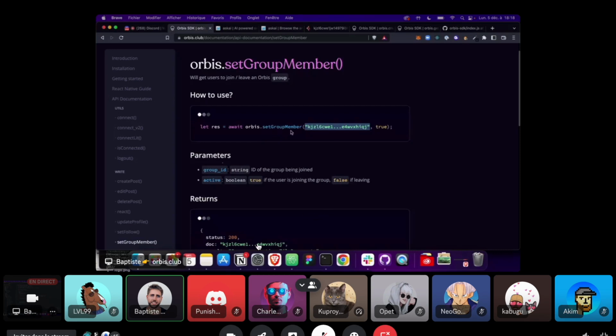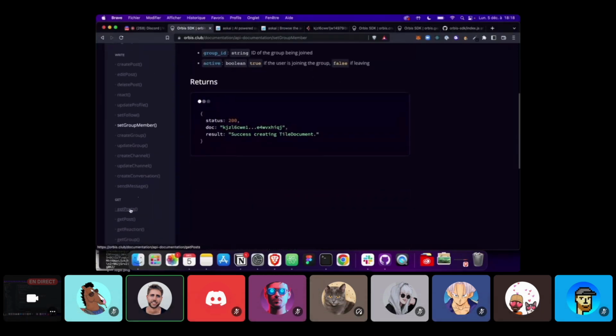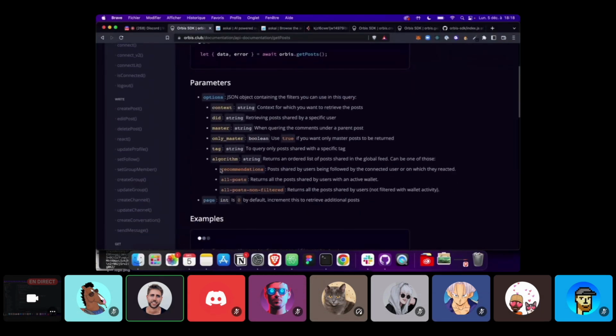But the cool thing, if the user is part of a group, is that if you call the get post function with some specific algorithm, like the recommendations algorithm, for example, it will return only the posts in the groups that the user is in, or from the users that the user is following, right?